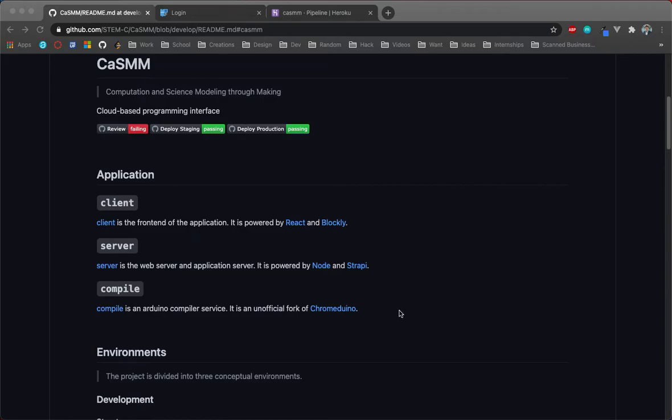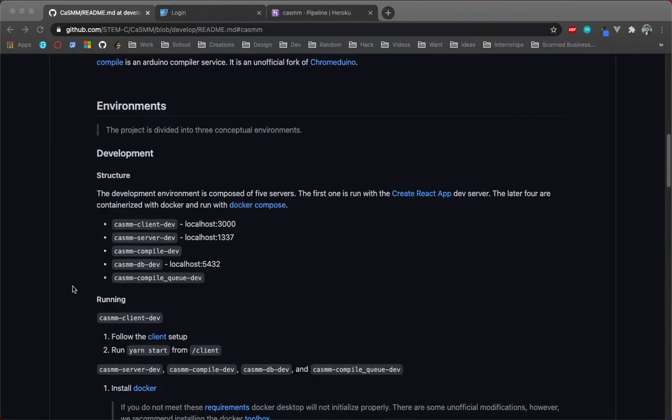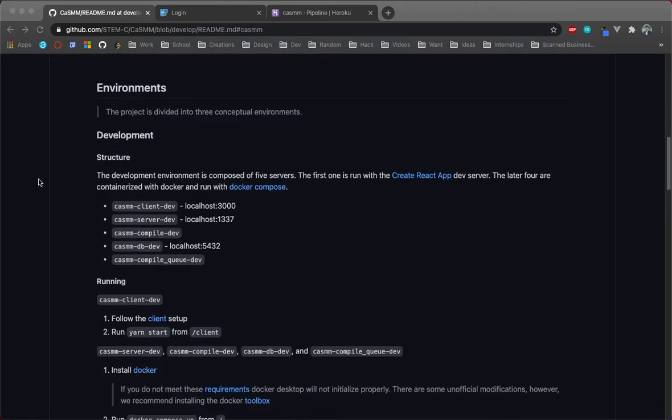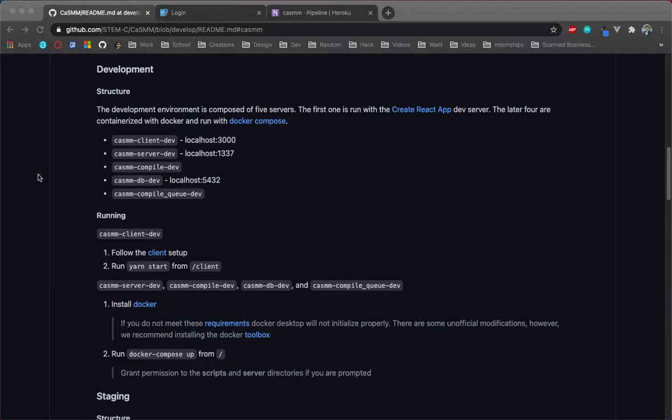And then finally we have the compile service, and this uses the actual Arduino IDE, and we'll go ahead and compile Arduino code and return the bytecode that we can then flash on the boards. So this application can run in a number of environments, the first one being your development local environment. So we'll go ahead and get you set up with that today.